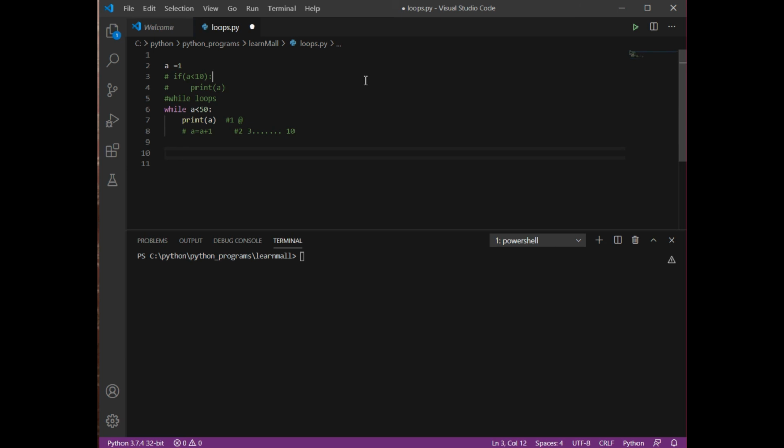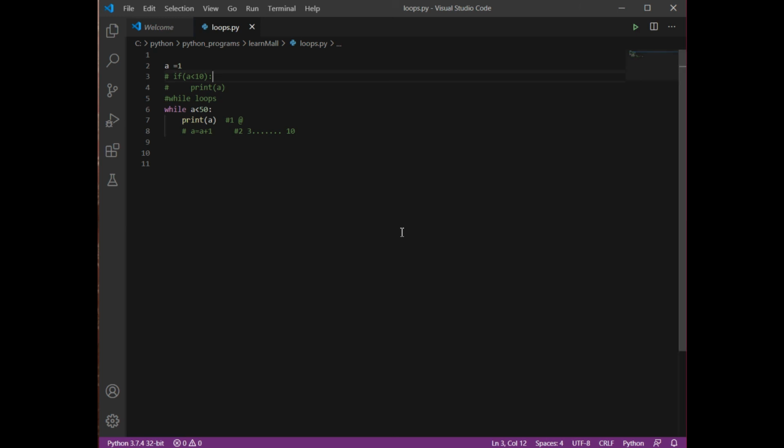Let's try to run that code. Okay, I have saved it and I am going to run this. So see, it is displaying 1 1 1. It is not stopping anywhere. If I want to stop, I have to stop it forcefully. Okay, so this is called an infinite loop.